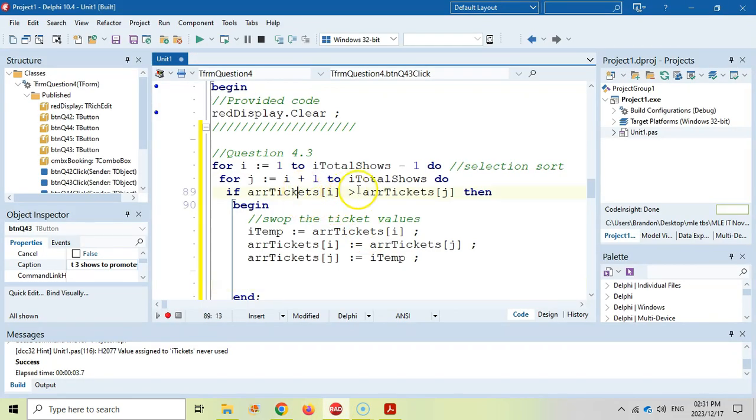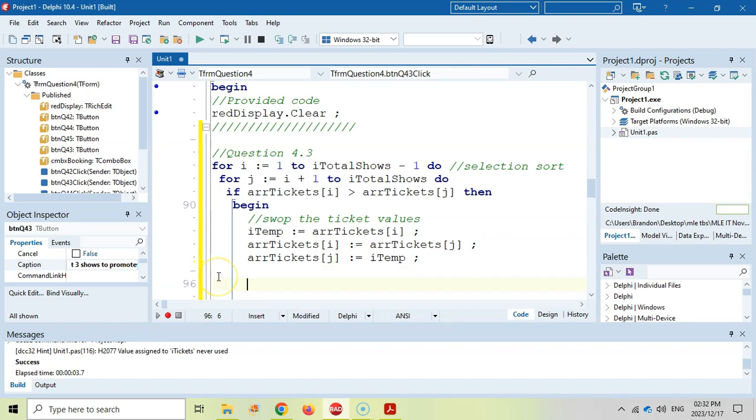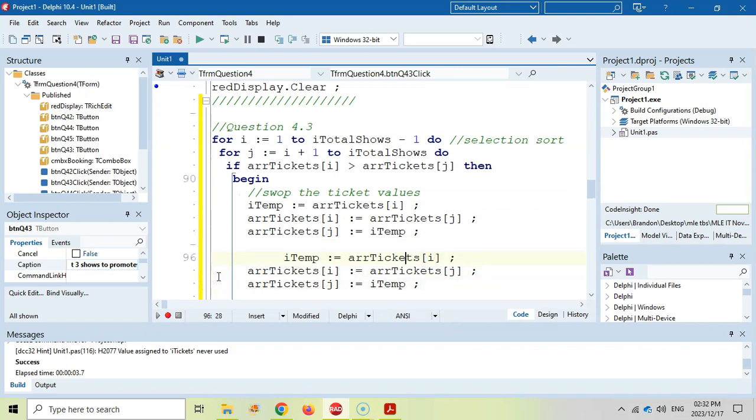We're not checking to see if they're in the right order according to the shows. We're doing that according to tickets. But when we do a ticket swap, we must also do a show swap. That's the key to parallel arrays. When you do a swap of one, you must also do a swap of the other.